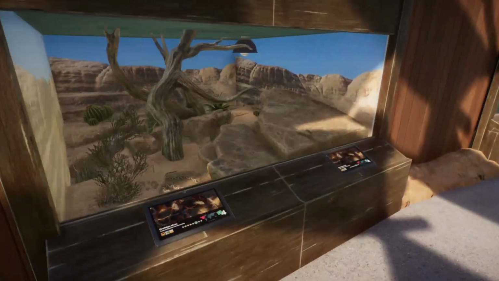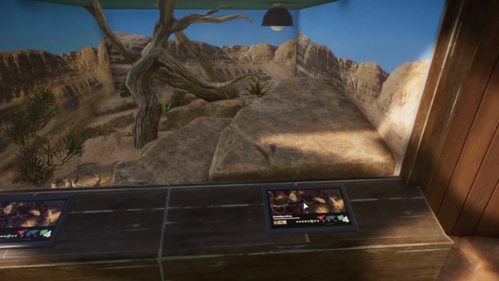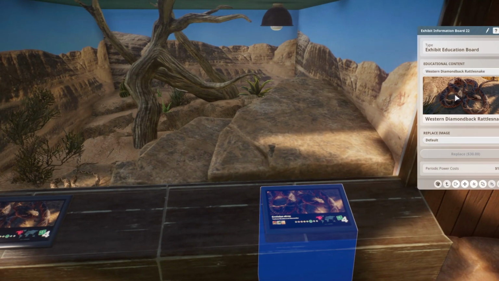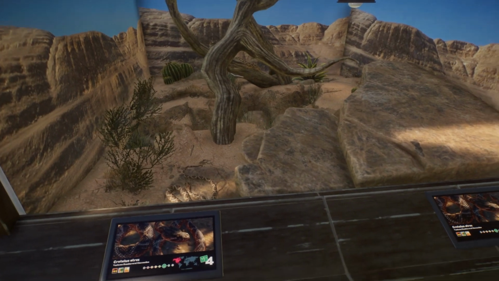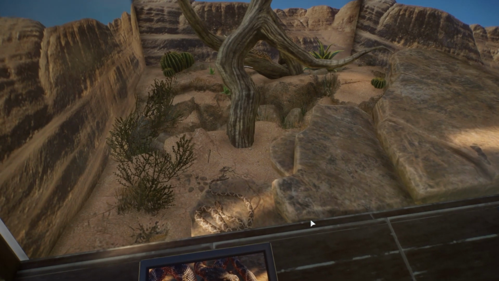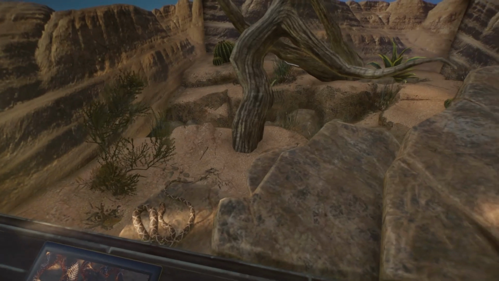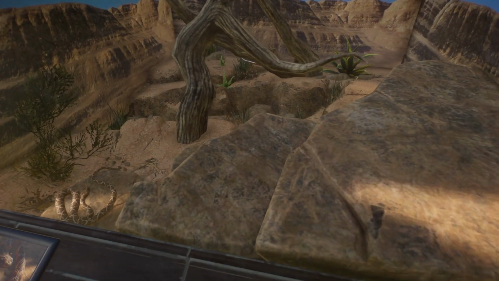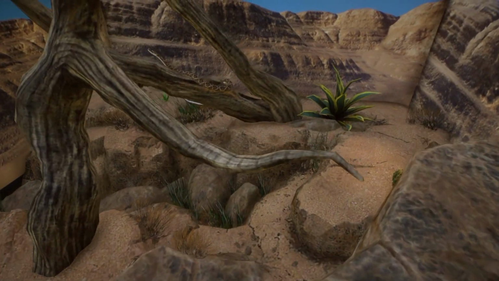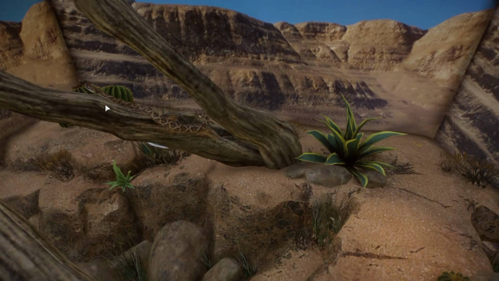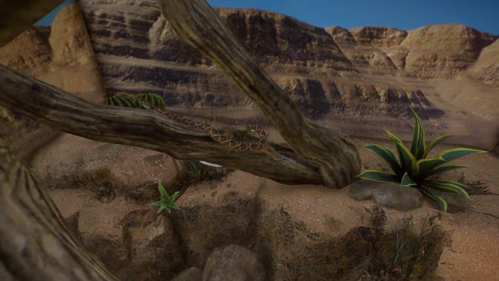Okay. Over here we have another snake. Who do we have? We have our western diamondback rattlesnake. Right here in front. Easy to spot. And do we have another one? Yes, right here. Oh. Hello.